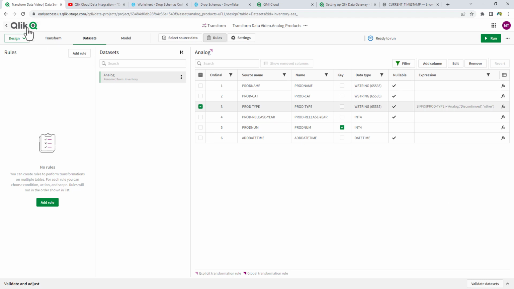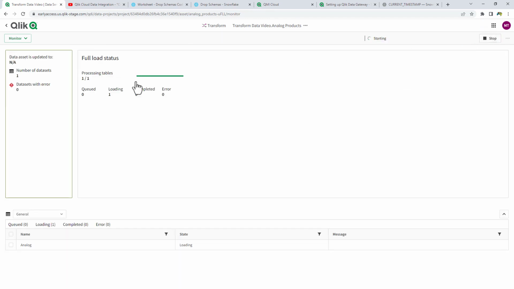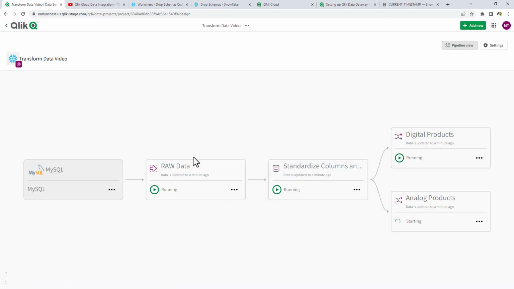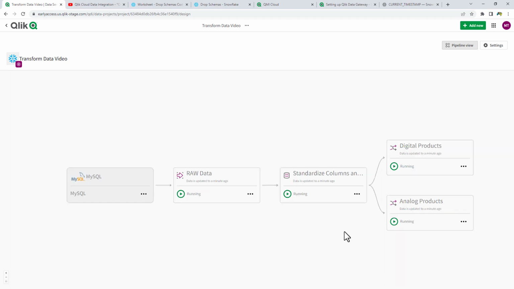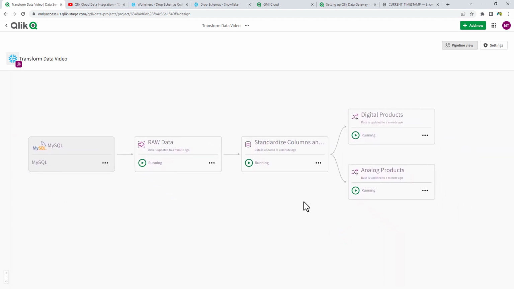Okay, I'm going to go back to the, actually let's run it right here and we'll look at the monitoring. You can see the processing of the tables, it's completed. Go back to the pipeline view, and now you can see all our individual tasks that are running. All right, so we're almost done. What we're going to do now is just look at the data that was loaded, and then I'm going to show you some inserts into MySQL, and we're going to see that information propagate across.